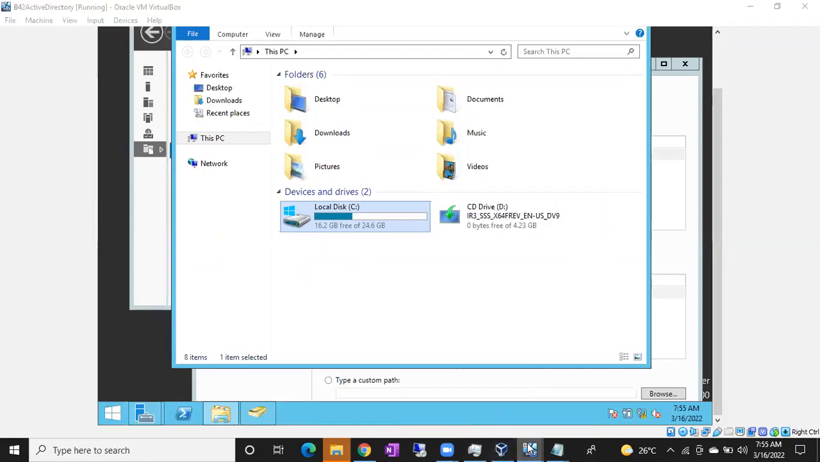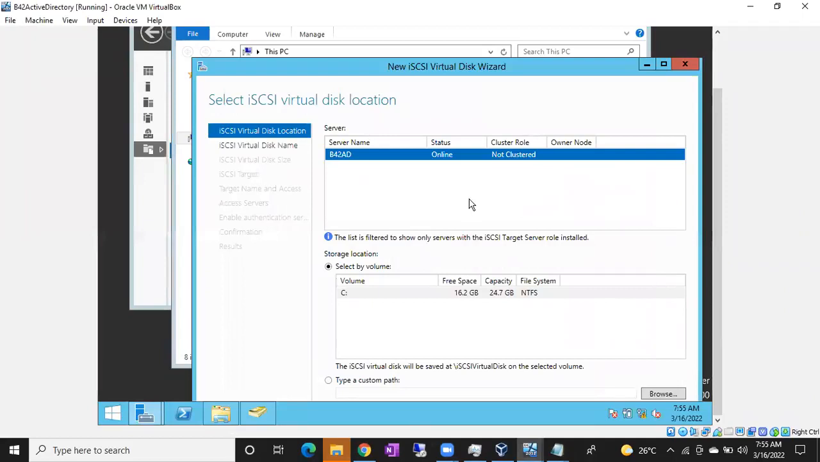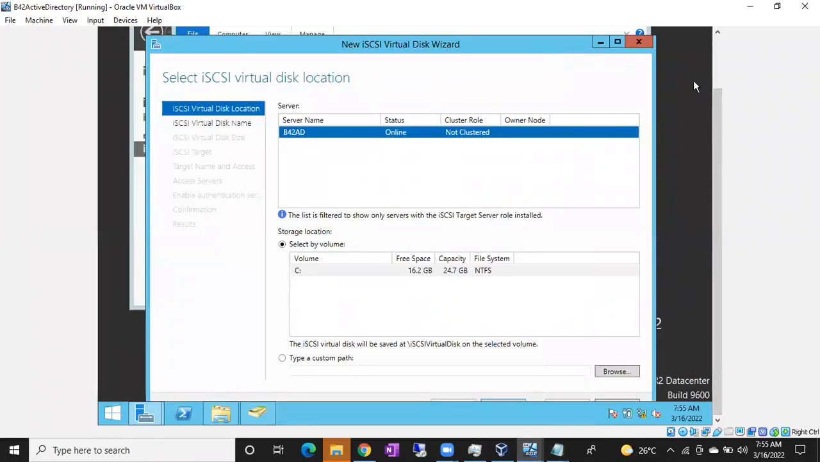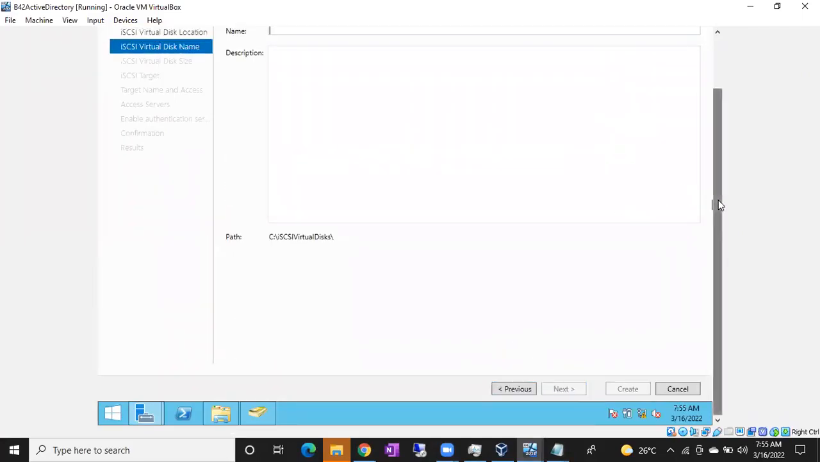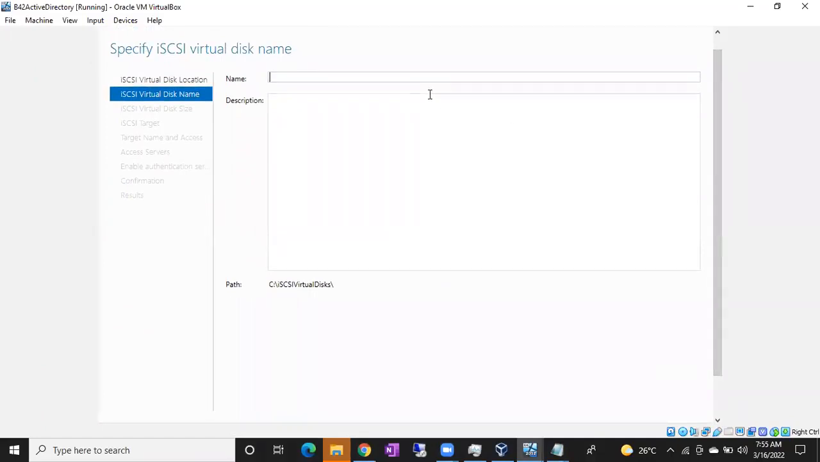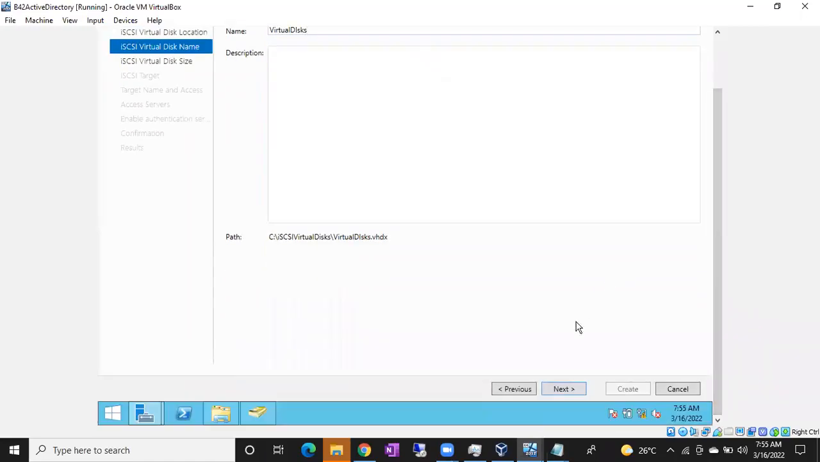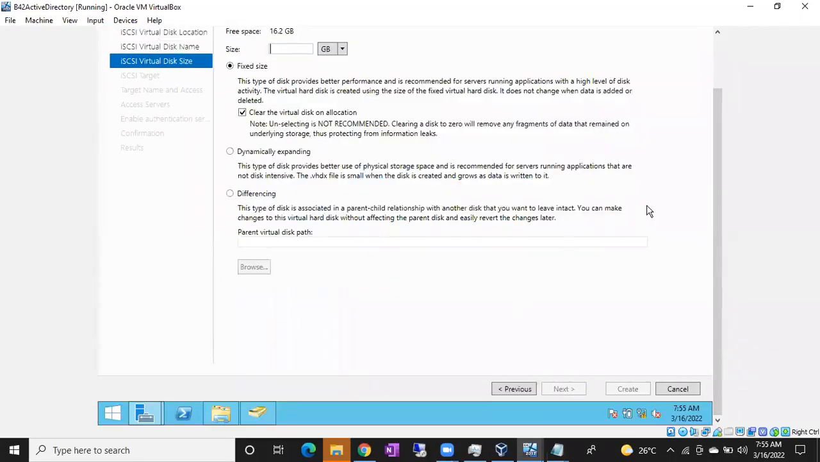Okay, where is my AD? Go to my AD. This is the AD, right? So you can see here 16 GB free space is there. Go to next. What is the failover cluster shared storage name, guys? Just mention virtual disks. Okay, you can give any name, guys. No issues. Next, how much you want to create?